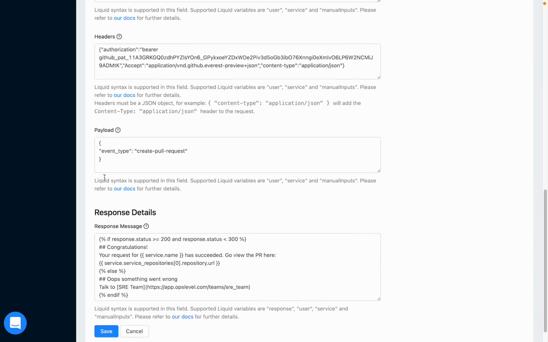And you also have the ability to customize the response message. So the service owner or developer who triggers the action can understand, was the request successful, and get some kind of context about next steps. Let's take a look at how this works from a service owner's perspective.